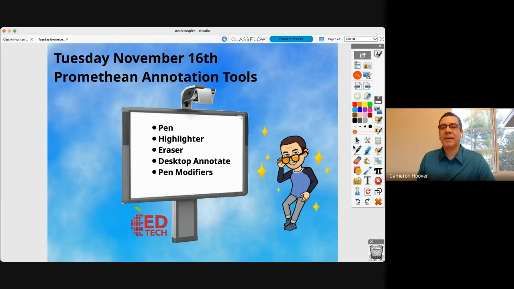But we're going to be talking about annotation tools today. I will quickly cover the pen, the highlighter, and the eraser. Desktop annotate is almost always a favorite with teachers. And then I will cover pen modifiers as long as there is time. So I'll go ahead and get started with that.